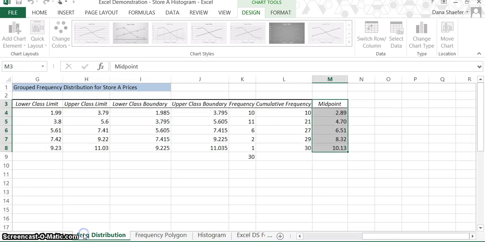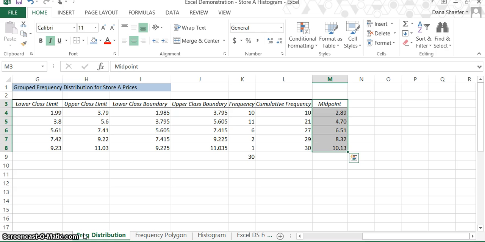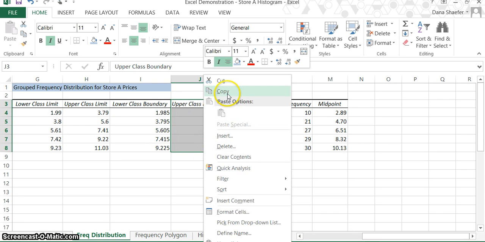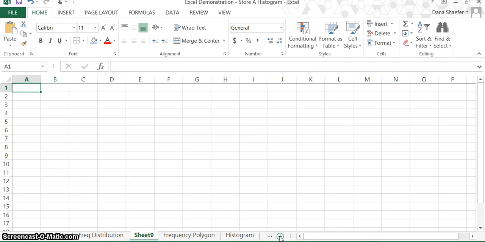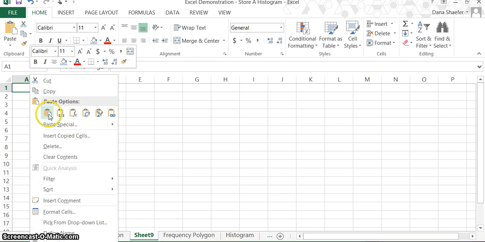Let's go back to our frequency distribution. And this time with our Ogive, we want the upper class boundaries and the cumulative frequency because it's a cumulative frequency graph. So upper class boundary, copy. I'm going to create a new page because I'm doing a different graph. I'm coming in here and I'm going to paste this in column A.